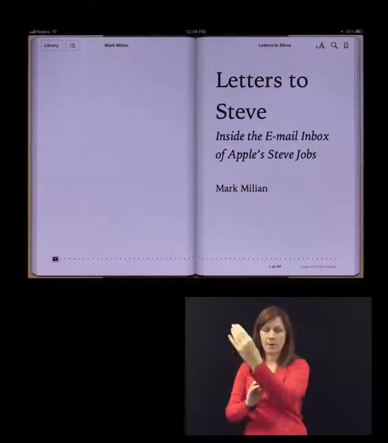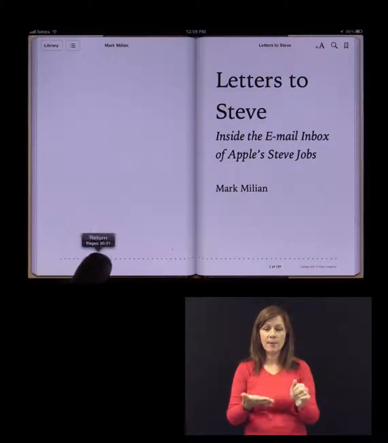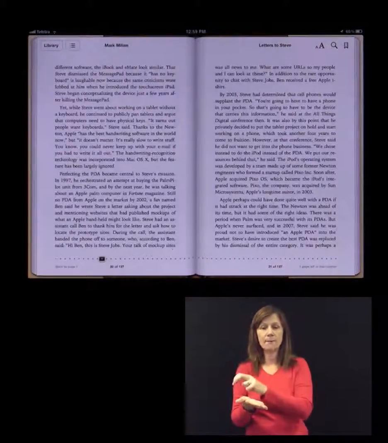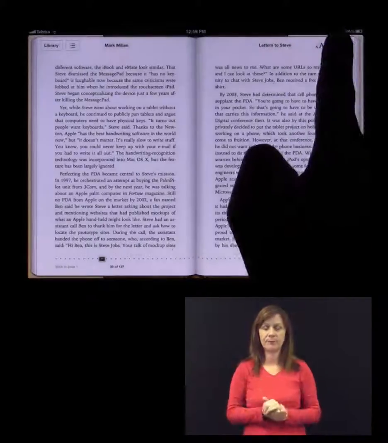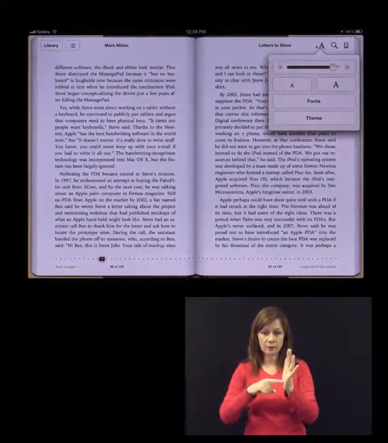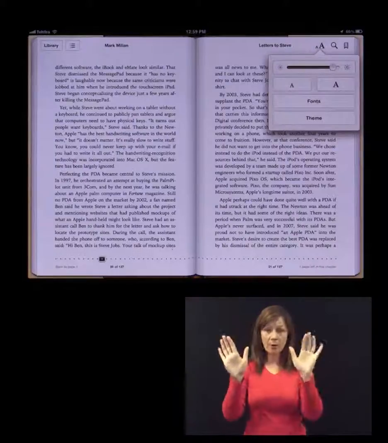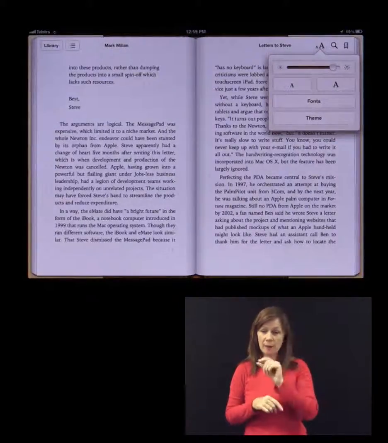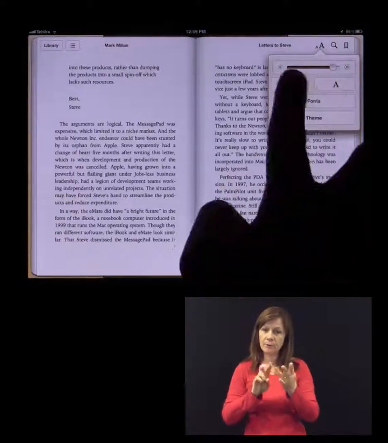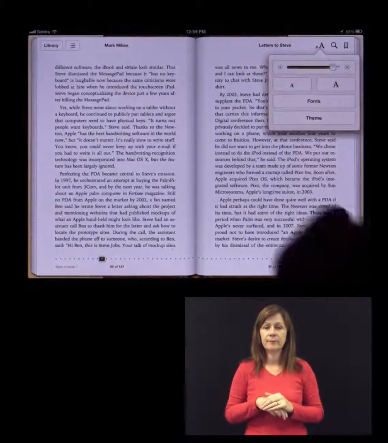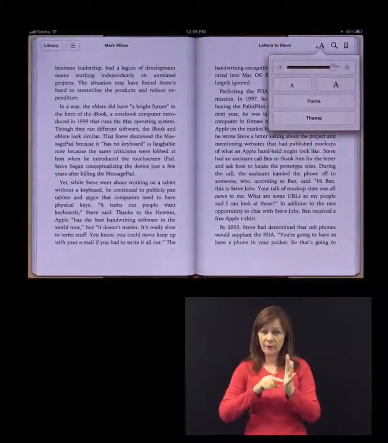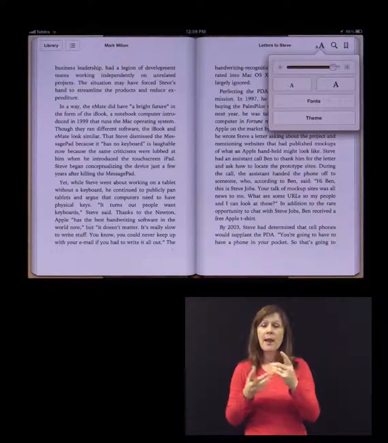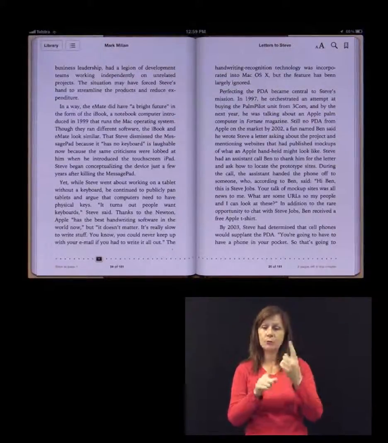At the bottom of the screen, you can tap and drag the page selector to quickly navigate to any page in the book. Tapping the top right font icon allows us to change the screen brightness by tapping and sliding the brightness controller. We can also enlarge the font size by tapping the right A button. The left A button will reduce the font size. You'll notice after a brief pause that the total page count updates to take into account the new font size.